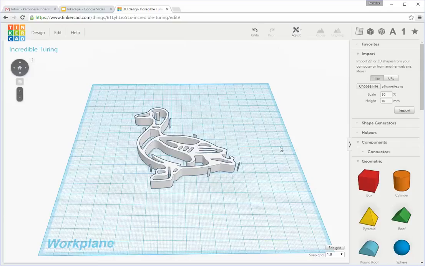So at this point, we are done with TinkerCAD for today. We will be using Inkscape, so go ahead and open it back up if you have not opened it already.